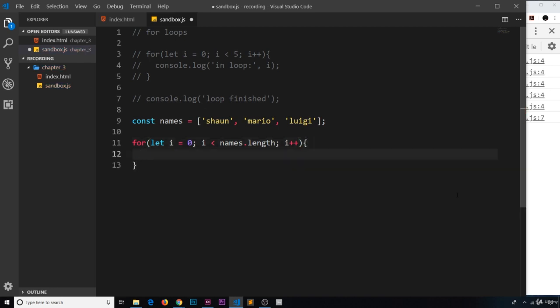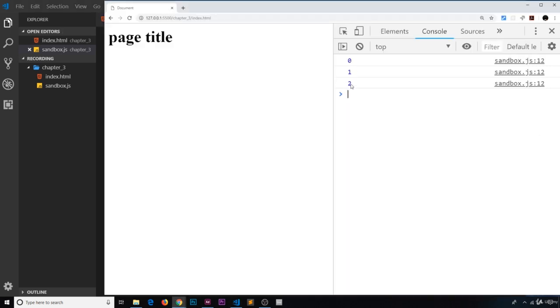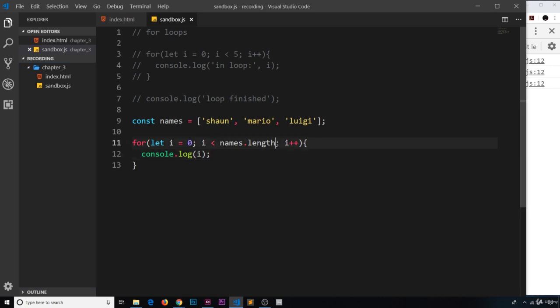Okay, so inside here, I'm just going to console.log i to begin with. Now we should know what happens here. It's going to be 0, then 1, then 2, and then that's it. Okay, because when it gets to 3, the length is 3 and it's no longer less than that. So then, I don't just want to log out i now. I want to log out the name that we cycle over each time. Okay, so first Sean, then Mario, then Luigi.